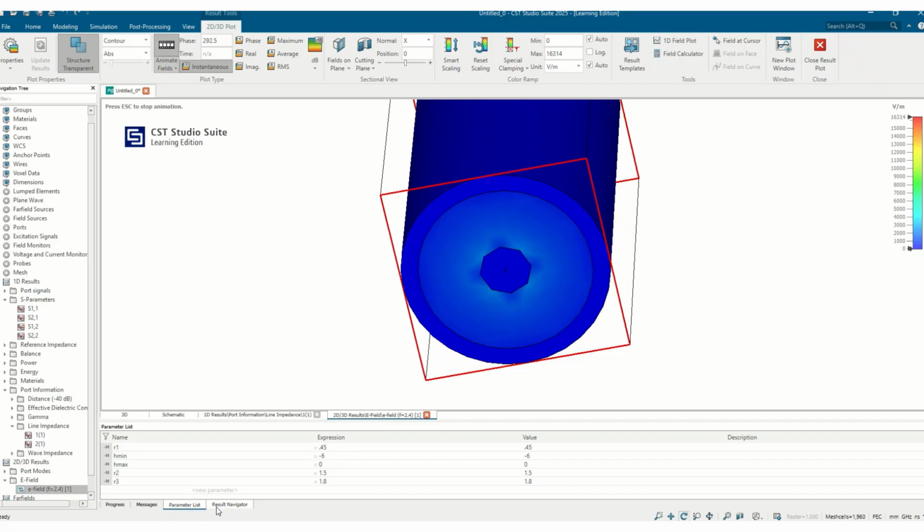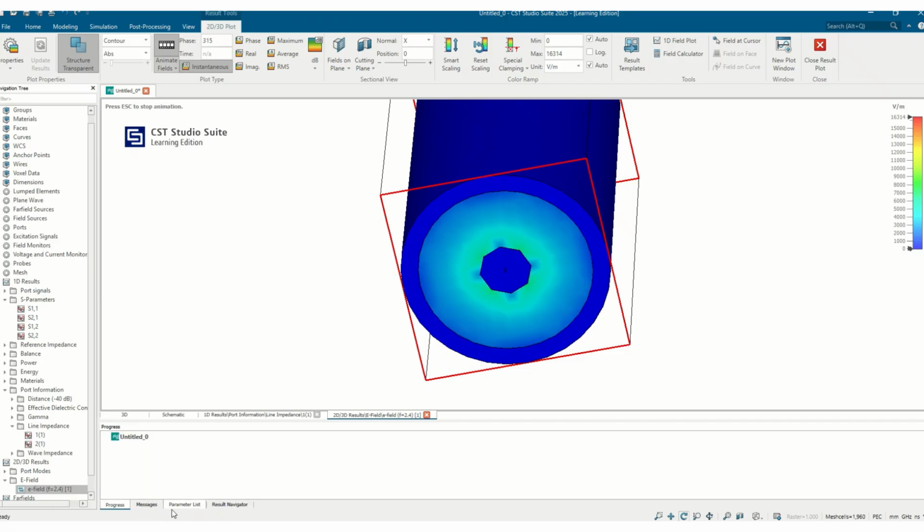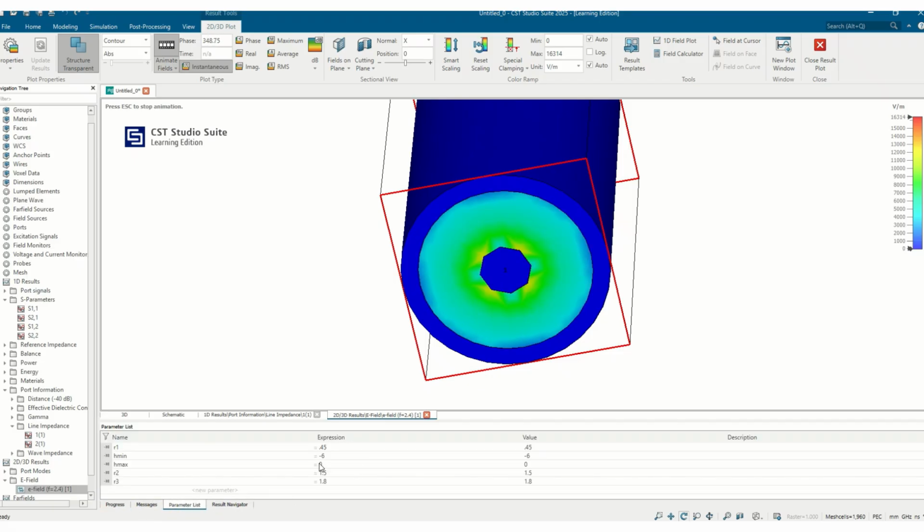So if you get an SMA connector having the parameters like this, it can be useful for antenna applications. So this is how we are doing the characteristics of SMA connector.